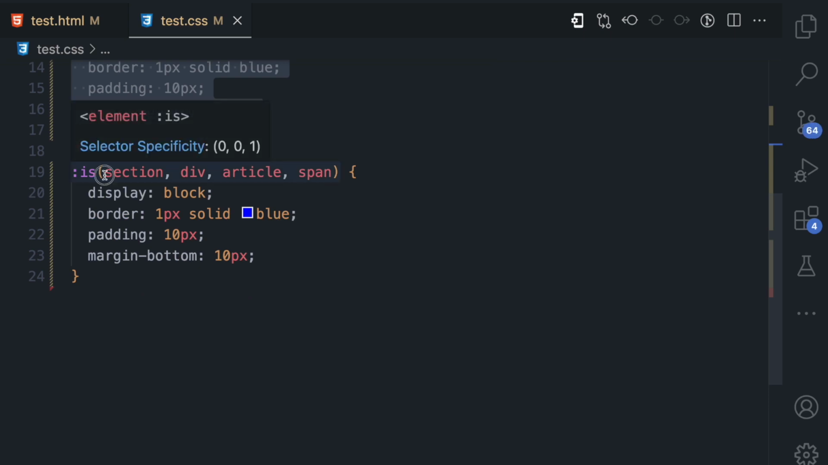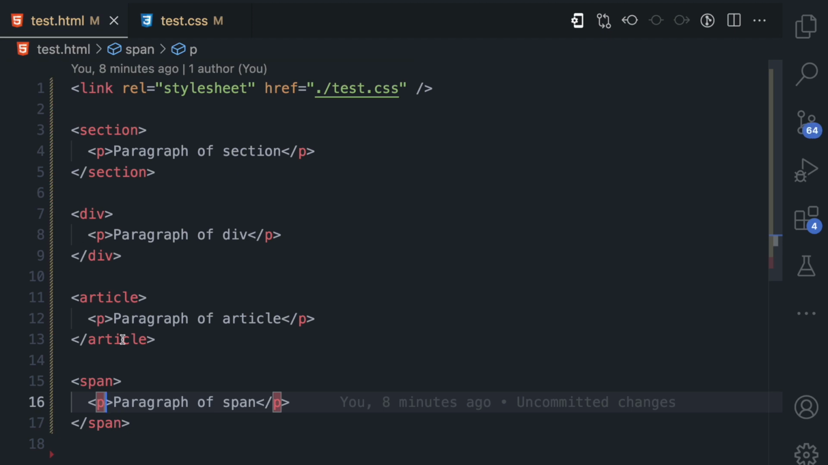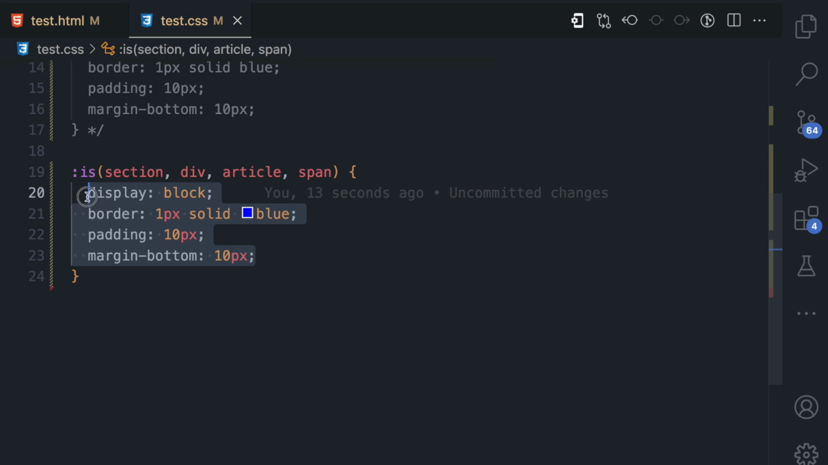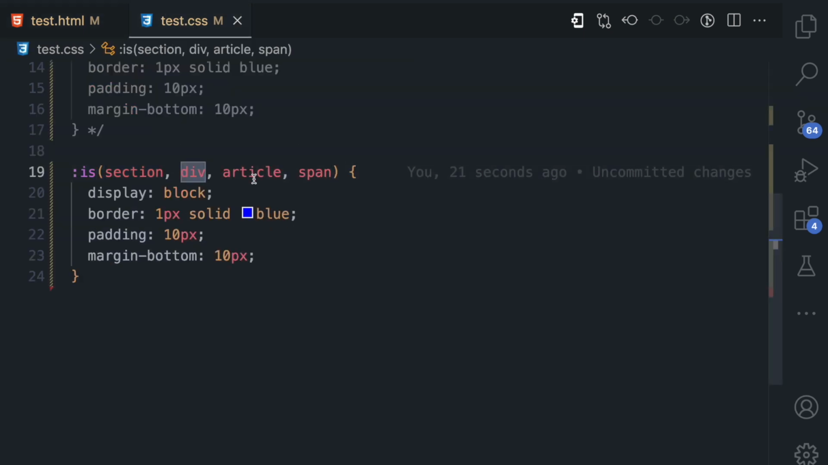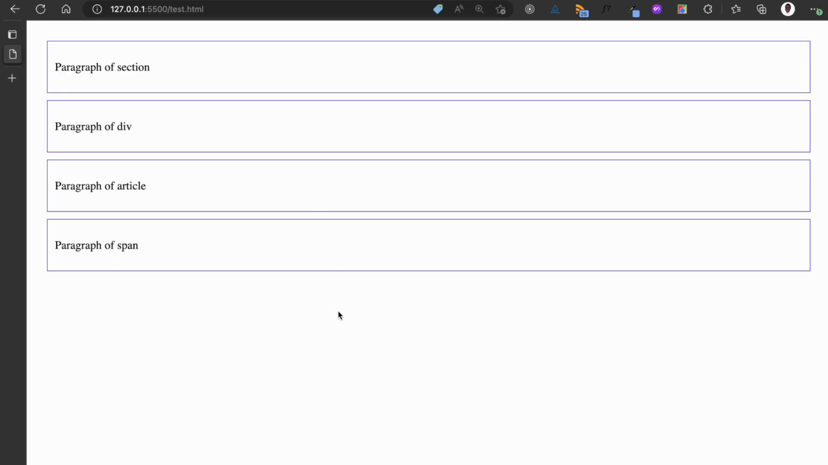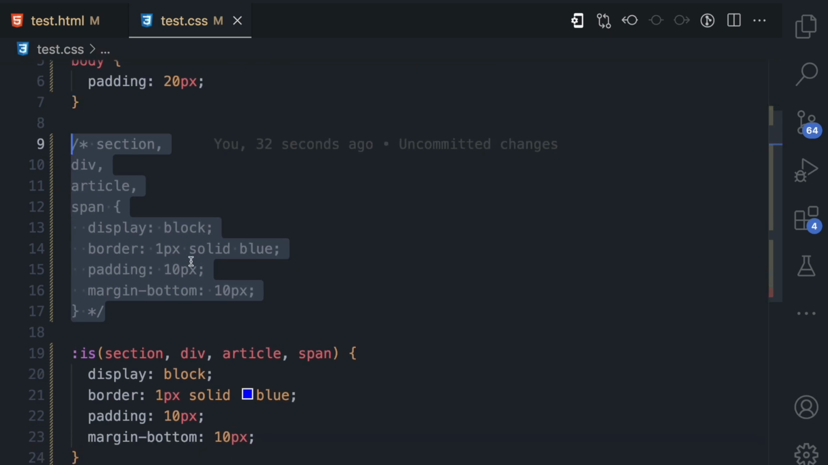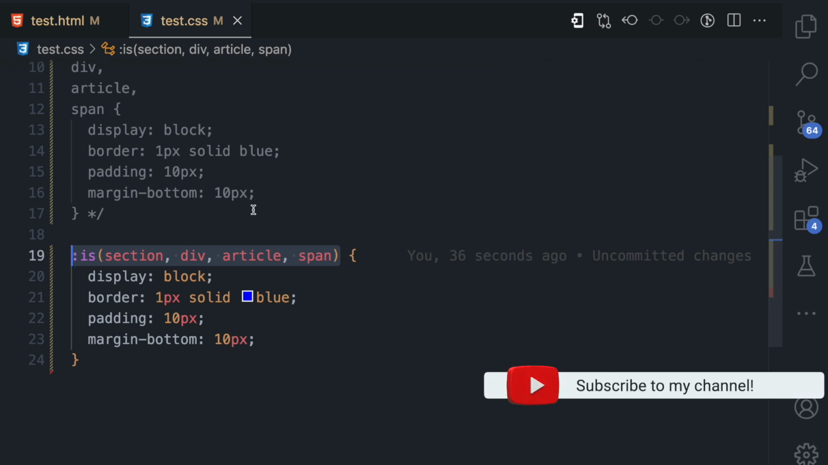So you can see this is the list of selector arguments, and any element in the DOM that matches any of the arguments we have specified, these styles will be applied on them. Of course, this section element is going to match this one. This div is going to match this one, as well as the article and the span. So when you go back and refresh, you can see the same styles are applied, just like we did differently with this. So if you can do this, then why do you need to use :is to do this? Well, with the :is pseudo class, you can do even more advanced selections.